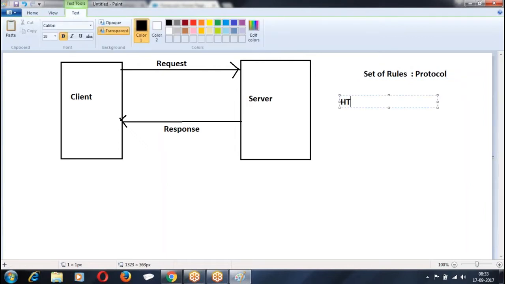Some of the popular protocols are HTTP, TCP, IP, SMTP, FTP. Like this, we have a set of protocols. So a protocol is a set of rules which the two systems will follow to communicate.